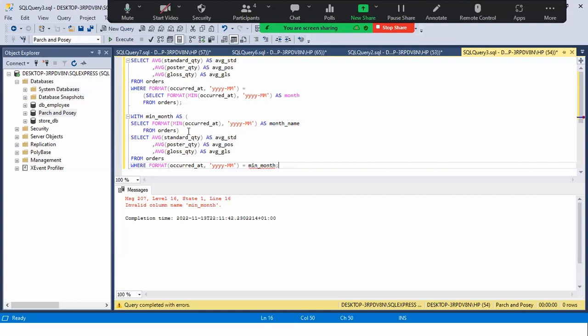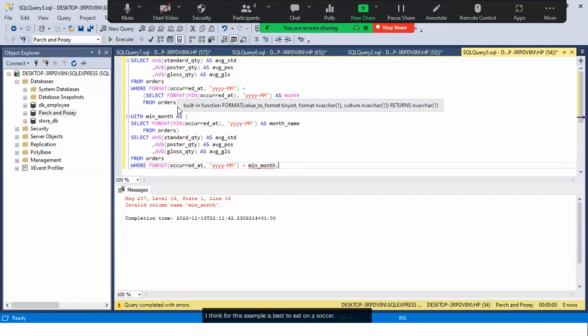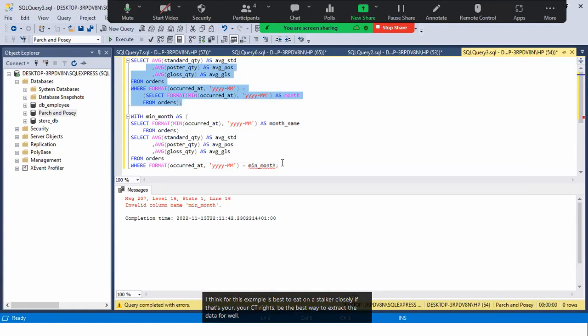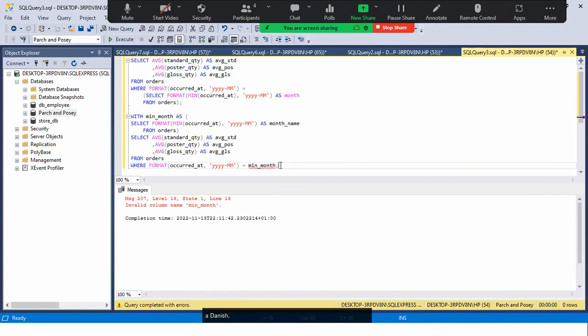So for this example, it's best to use a subquery because the idea is that your CTE would be the base where you extract your data from. But in this example, we are using the table as a filter. For the CTE, what's best is to just use the orders table as one CTE, then do another CTE where we extract the minimum month, and use that to feed into the very last query. But that would be overkill.